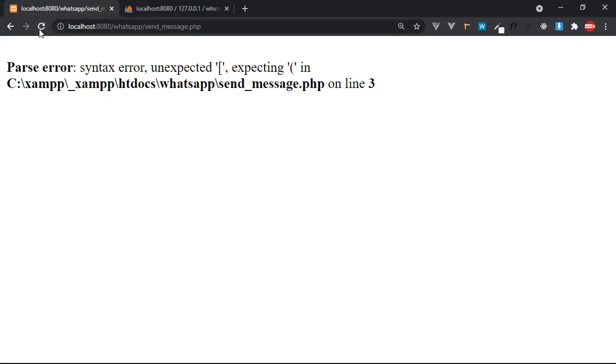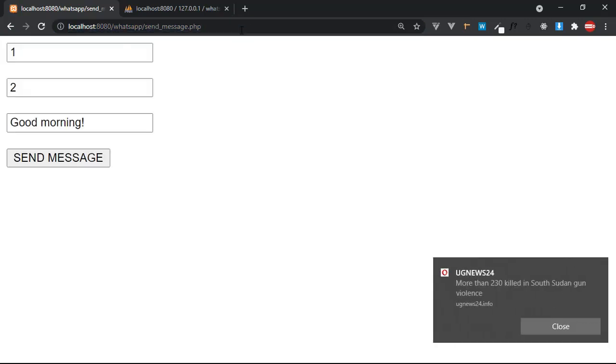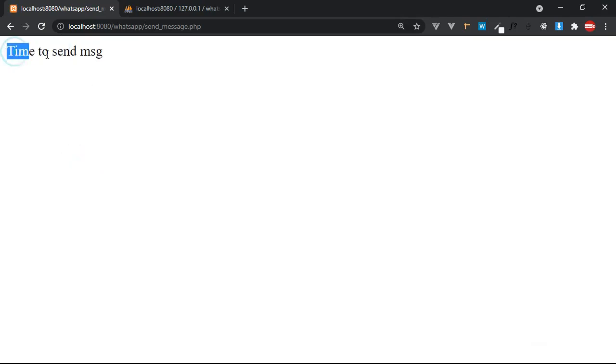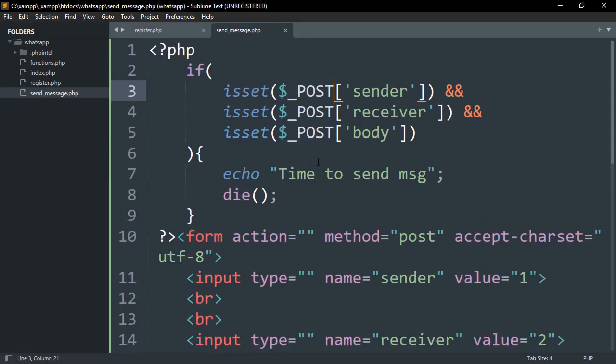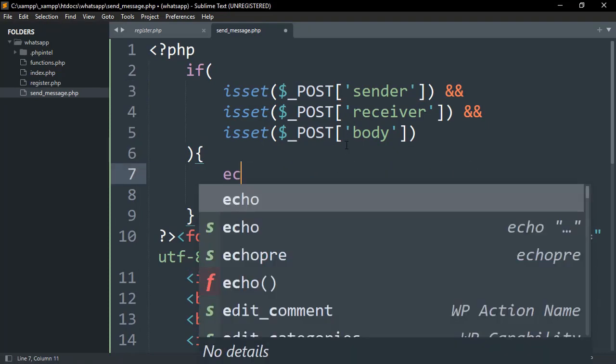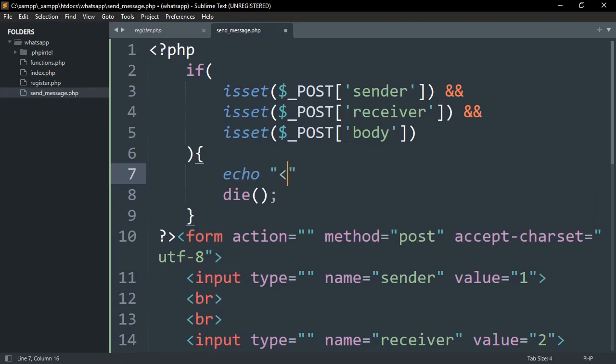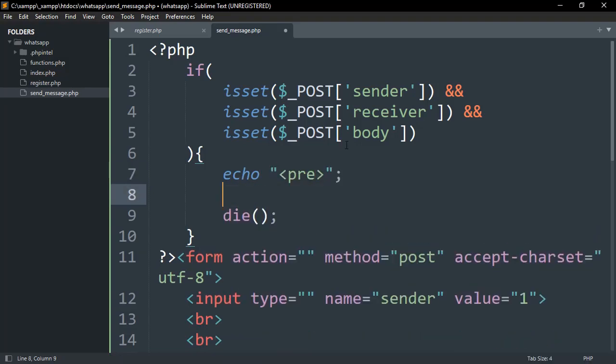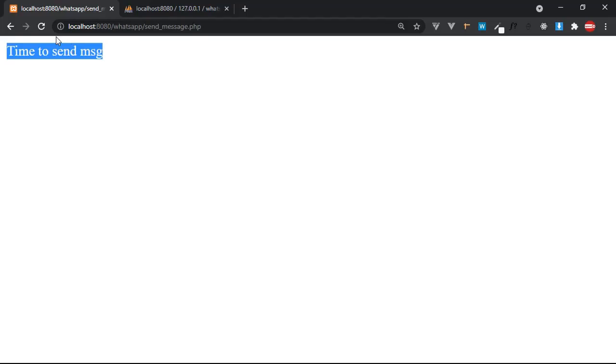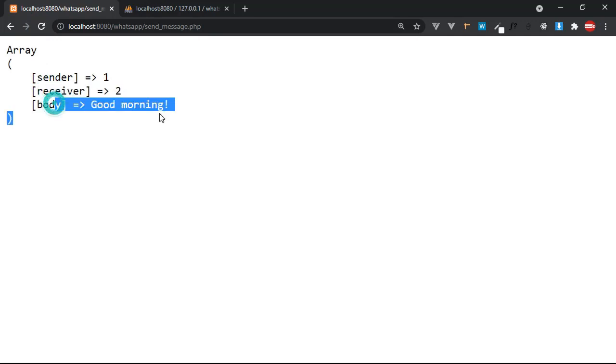So if I come and refresh, at least we should see time to send message. But if you come for the first time and I press enter, we'll see this. It means that the post is not set. But when you submit, you can see that it's time to send the message. So that one can tell us that you have progressed. Let me go ahead and echo here the pre tag and dump everything. I don't need to dump everything, but just for the sake of printing, I pass the post. To make sure that everything is okay, if I come and refresh here, you can see that you're having the sender, the receiver, and the body itself.